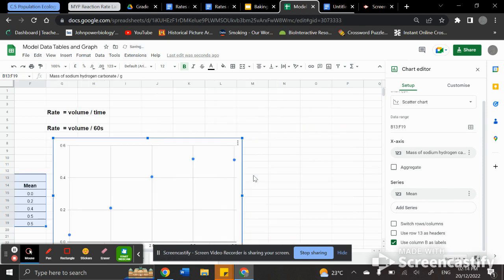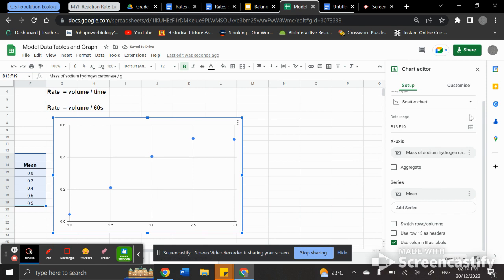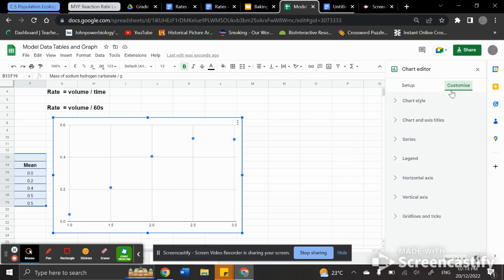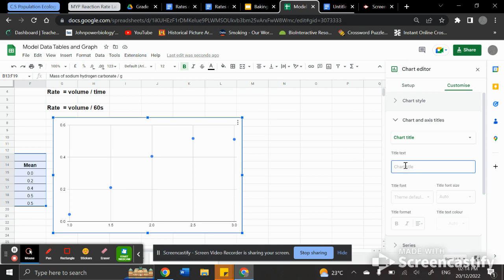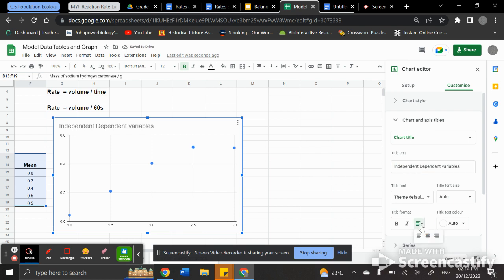However, I do need to add some of the important elements to it. I need to customize. I need to add chart and axes titles. Whatever title you add to your graph, it should relate to the experiment, indicating the independent and dependent variables. Simply type it in, and it appears above. I personally like it to be centered.